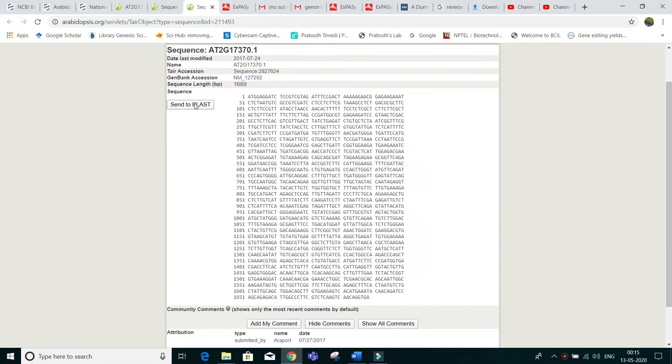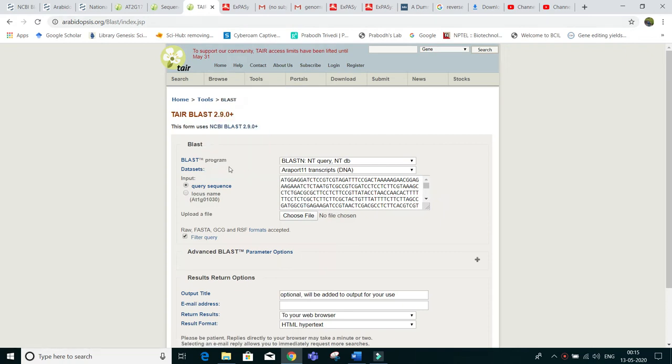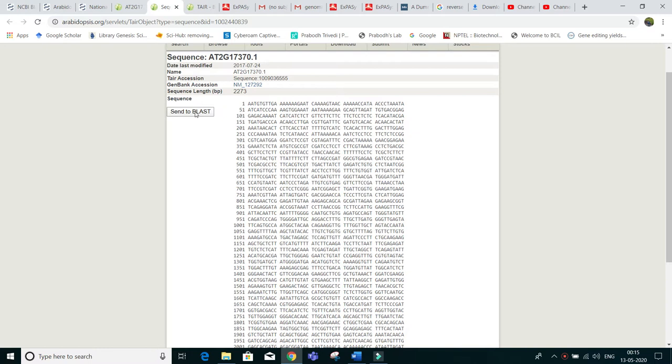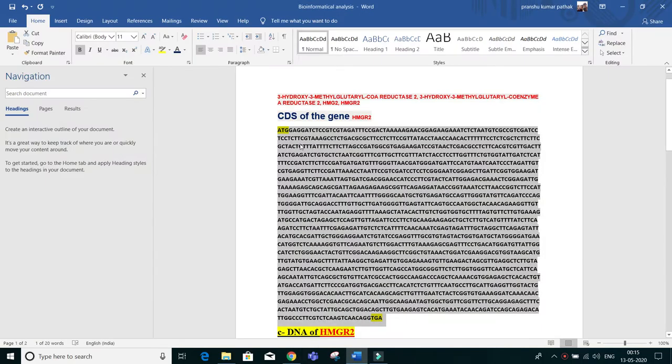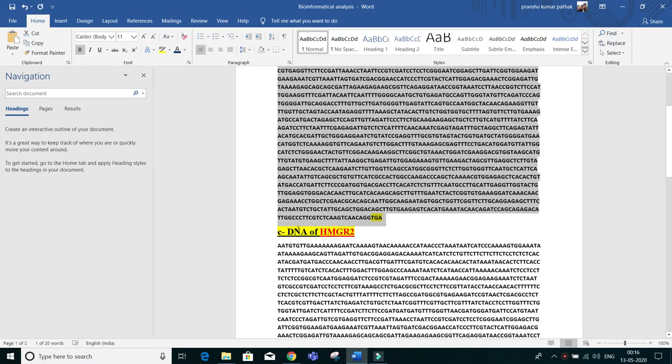CDS. When you click on send to BLAST, your sequence will come and you have to copy all the query sequence. You will do the same for both sequences, and what I did was copy these two formats here. So this is the CDS of that gene and this is the cDNA.